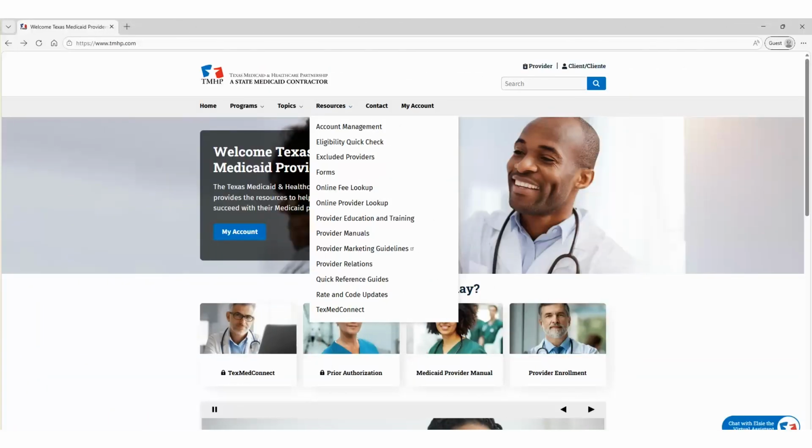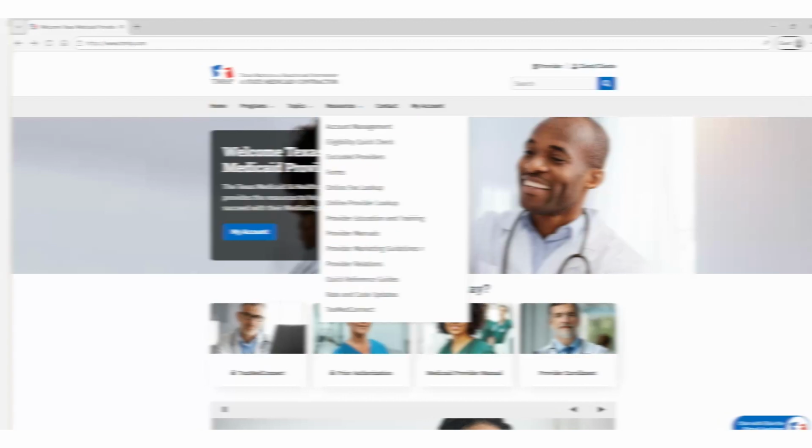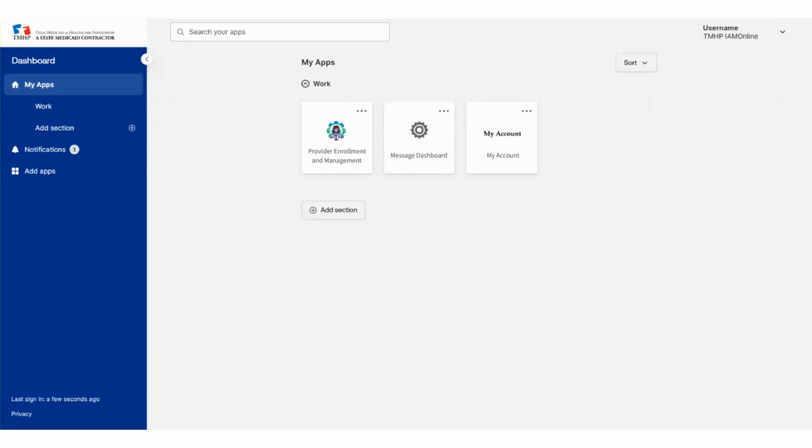Note, for more information on managing your security methods and TMHP user account, refer to the account management webpage on tmhp.com. You will now be taken to the TMHP I Am Online dashboard where you can click the Provider Enrollment and Management System, PEMS, application to finish your ITP registration.